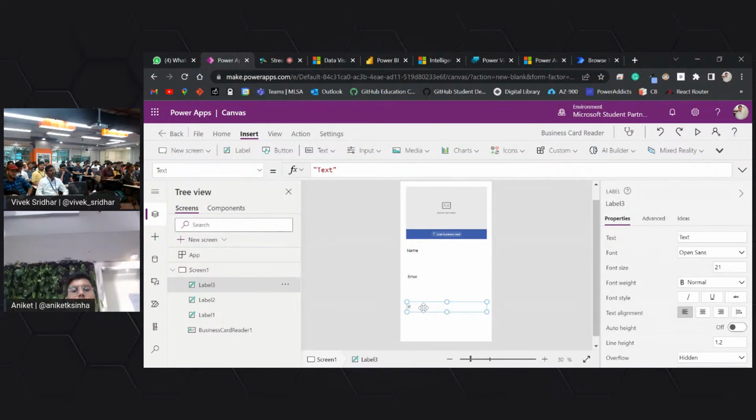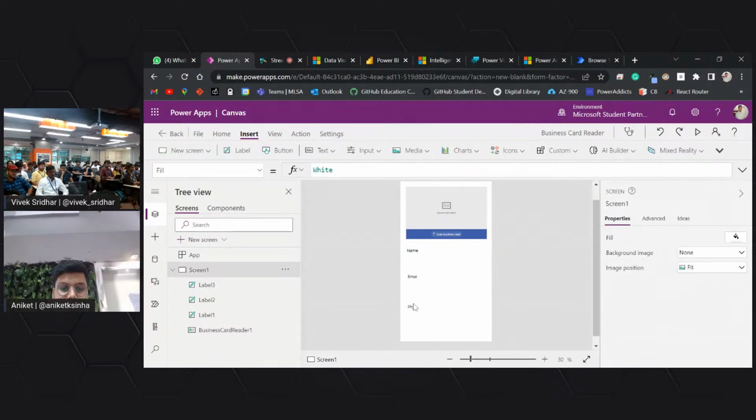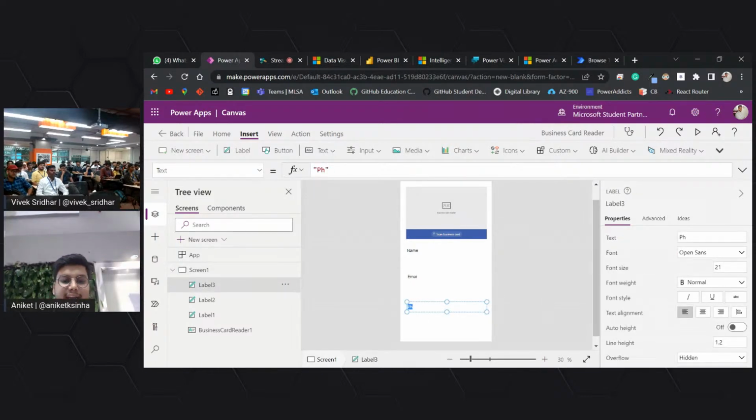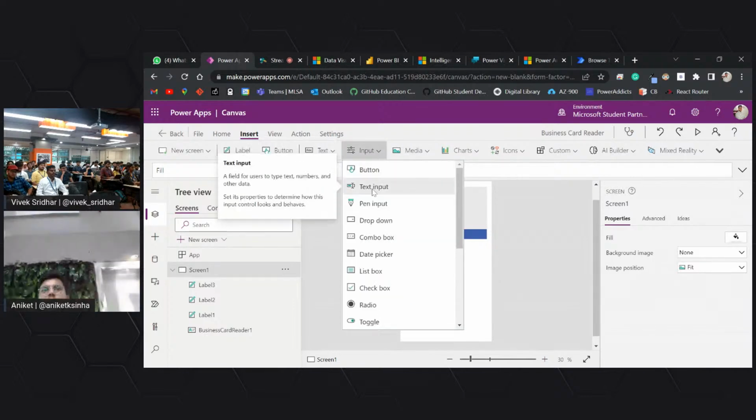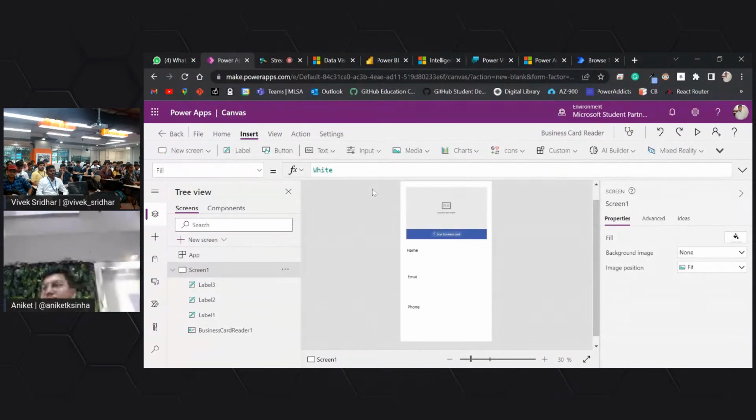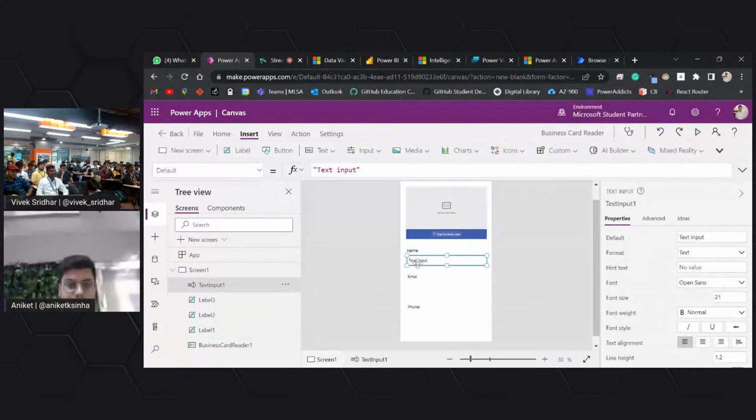These are all labels. So while we are scanning, these are labels. So we cannot get any updates here. These are just the headings. We also need some insert option, right? So then we will add input option. Okay, and we will add text input, because when we are scanning something, it will fetch the details and will be printing, right? And we can use multiple business cards to access it. So we are using the text input and put one under name, one under email, and one under the phone.